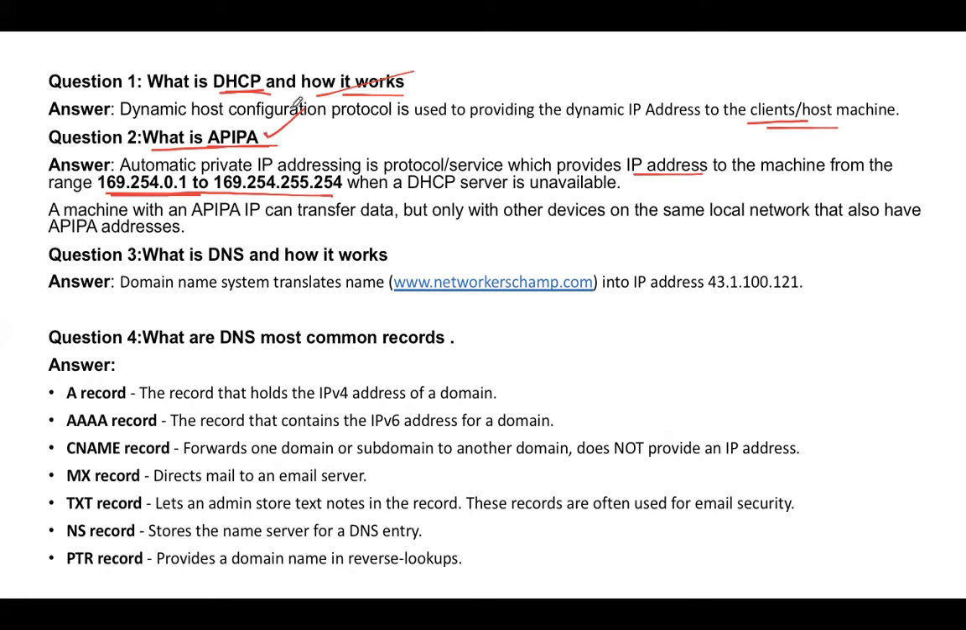APIPA also provides the IP address to the machine, but only when the DHCP server is unavailable. Just remember, if the DHCP server is available, the machine will get the IP address from the DHCP server. But if it is not available, this is where APIPA provides the IP address automatically from this range. Now, another cross question they may ask: can a machine with the APIPA IP address transfer the data to another machine? So the answer is yes.